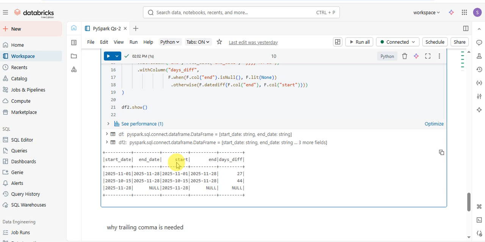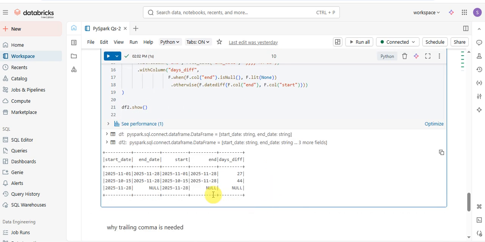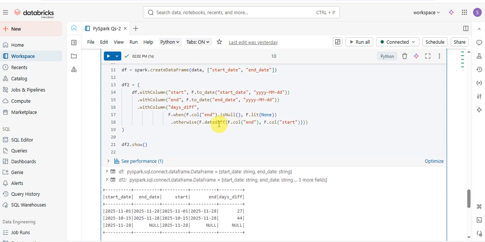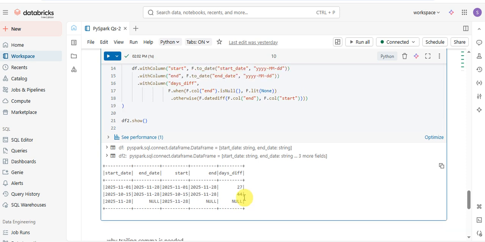In the start, this is the new column that we created, it converted into date format, and end also converted into date format. Wherever date is not there, that value is replaced with null. Even in days difference, as we mentioned, whenever end date is null, we replace it with None, meaning here null. So in the days_difference, you can see the difference between end date and start date: 27, 44, and the last one is null because of None.